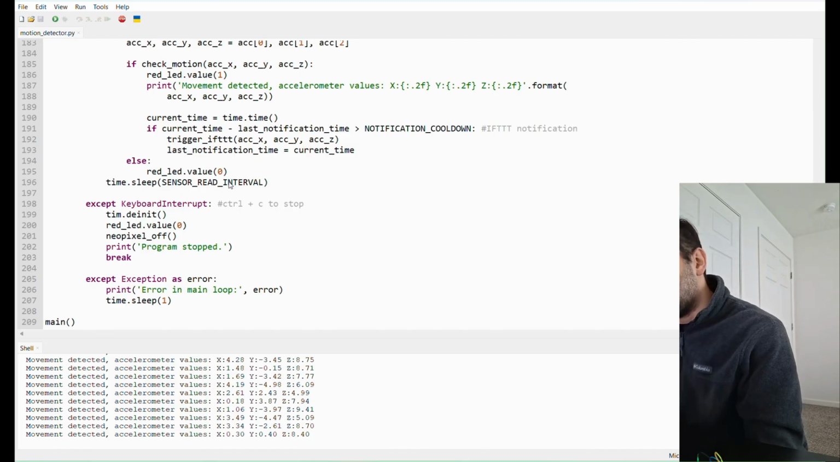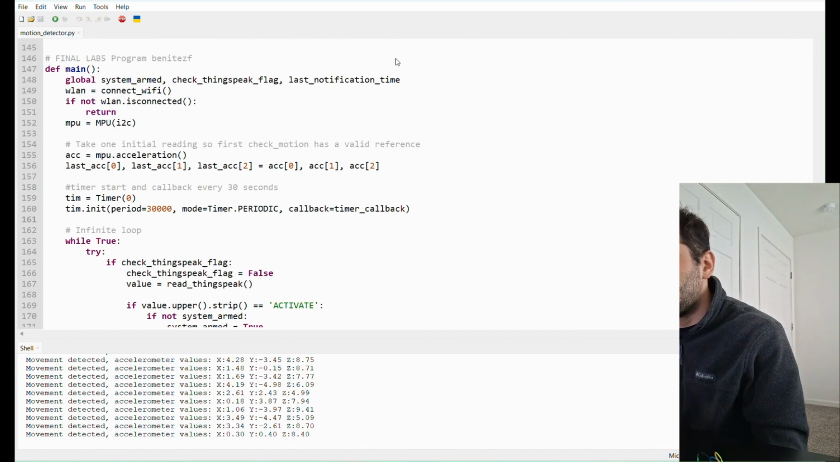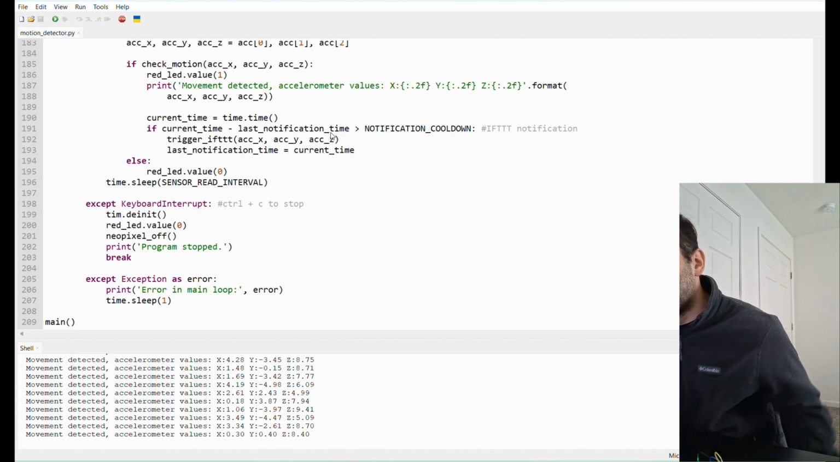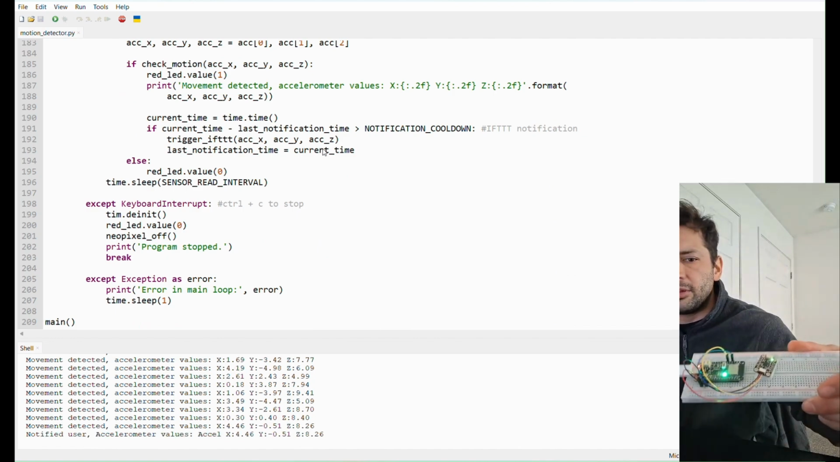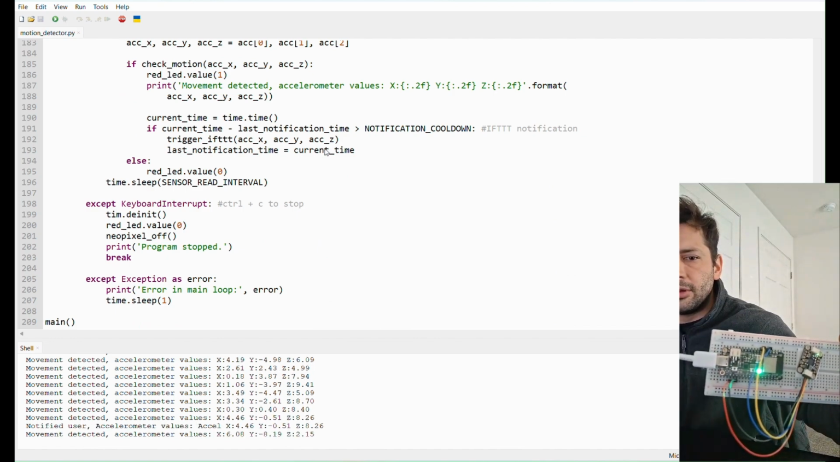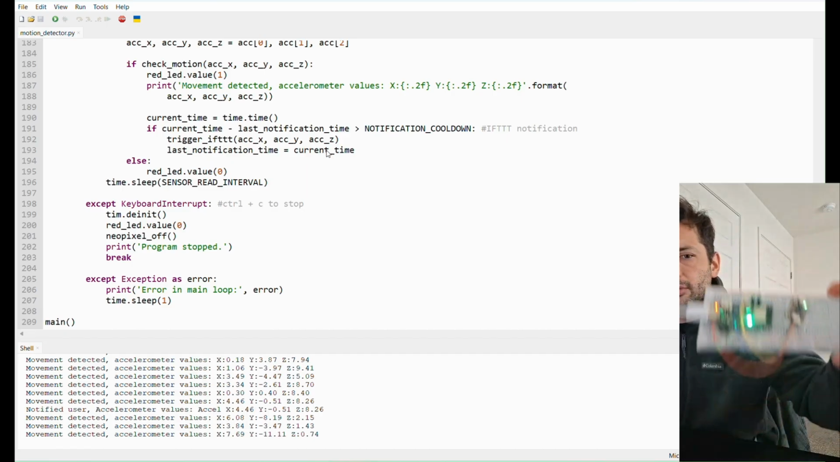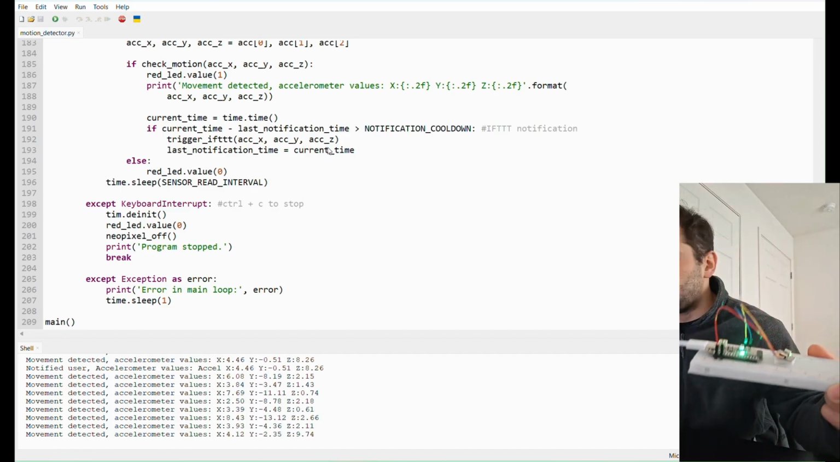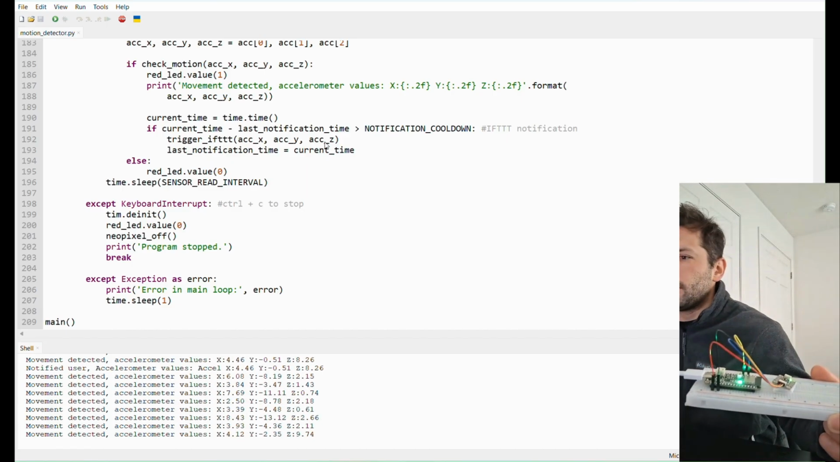That is 0.3 seconds. And then from here, I just put the main, and we're gonna run all of this constantly. So I'm gonna show another video, but basically this is what we have. Here we have the red LED on. If I don't move it, it doesn't turn on. If I move it, it's gonna turn on. And I'm gonna show in another video how it works with the phone and the notifications.